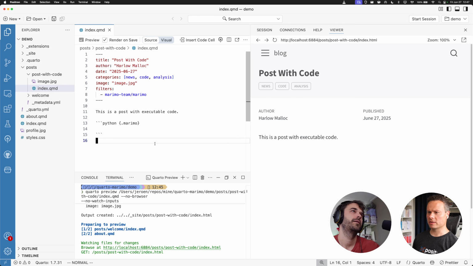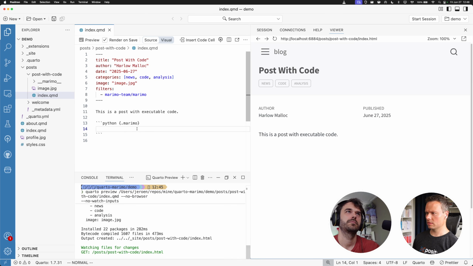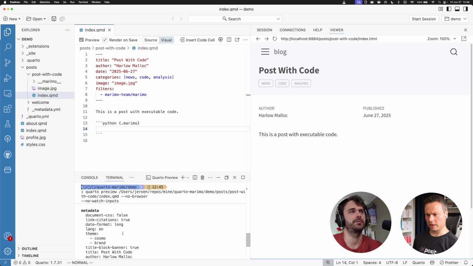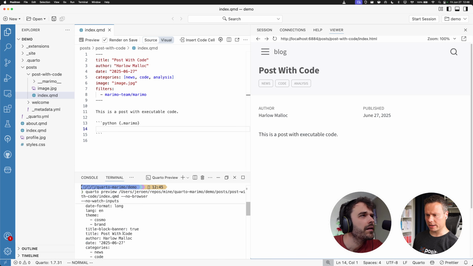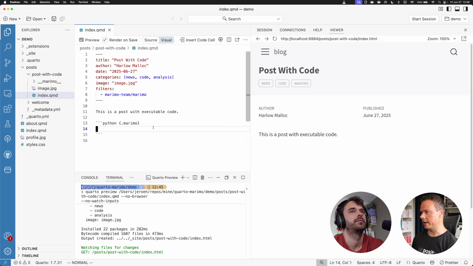So, render on save. Yeah, this executed without any errors. I just saw that it installed some packages for this. So this looks like it's working. Of course, we don't yet see anything on the right, but we're going to change that.